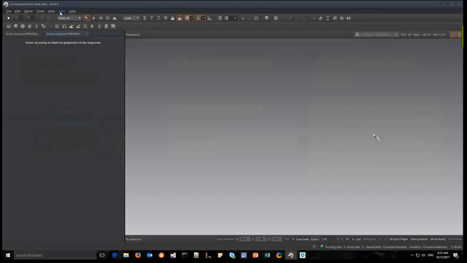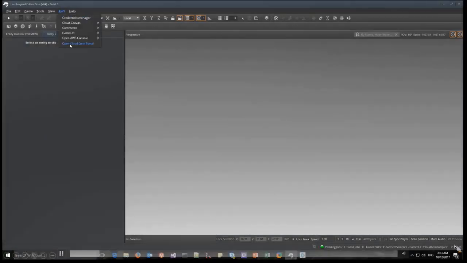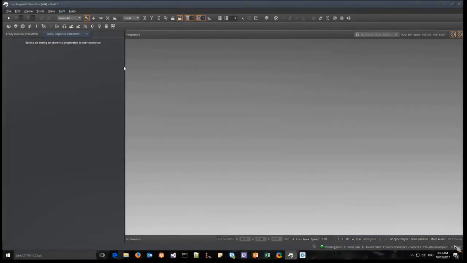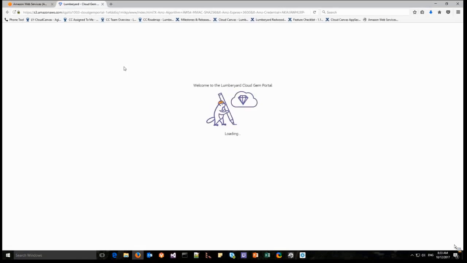So in this demo, we're going to use the Cloud Gem plugin of the Cloud Gem text-to-speech to produce assets and audio files for pre-production purpose. So the first thing we're going to do is access the Cloud Gem portal through the Lumberyard editor. This will open a website that is hosted in an S3 bucket in your AWS account.